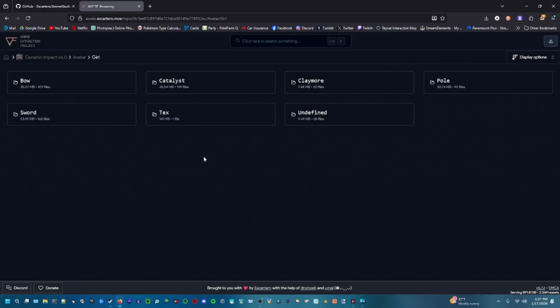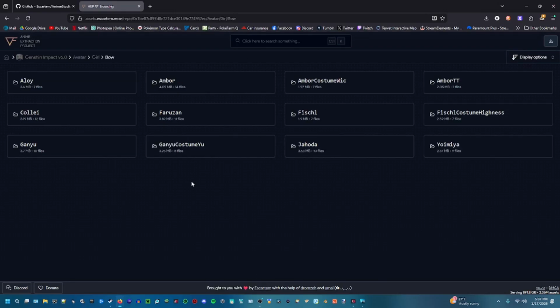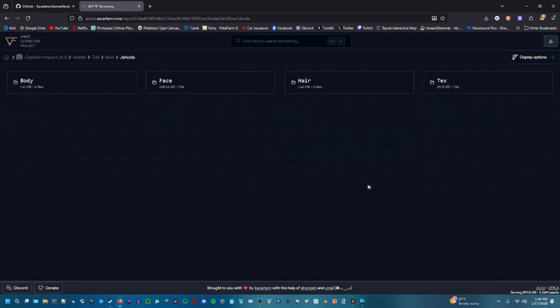And then obviously Marionette 6.0 isn't playable yet. So we go to bow. So then these are all of the girl bow characters, the medium female characters. And then Yehoda. So this is her file.